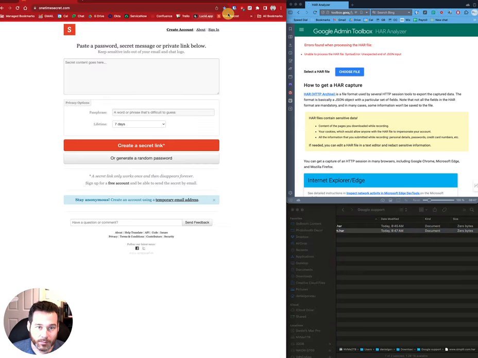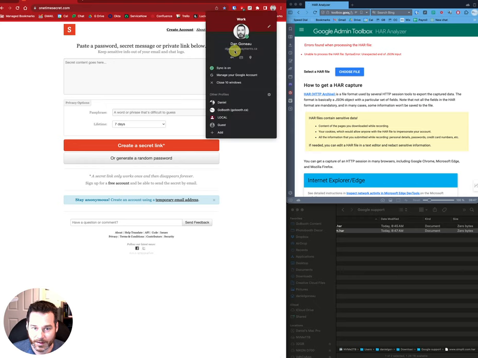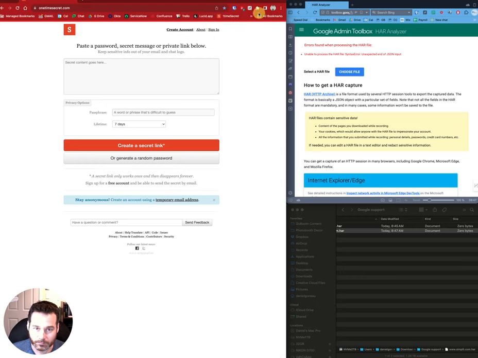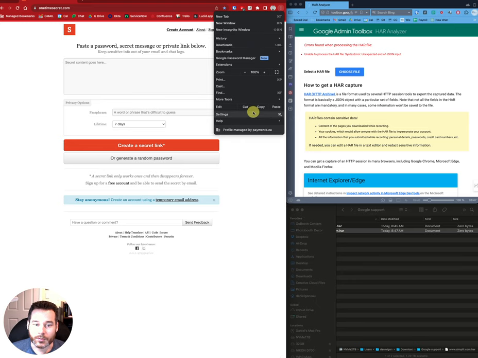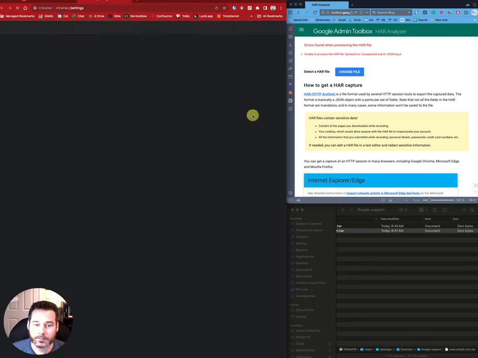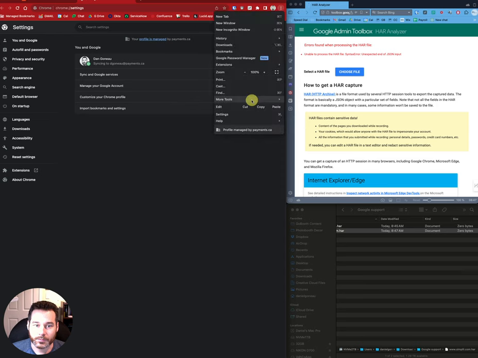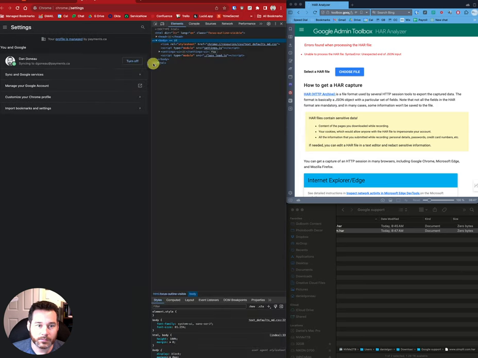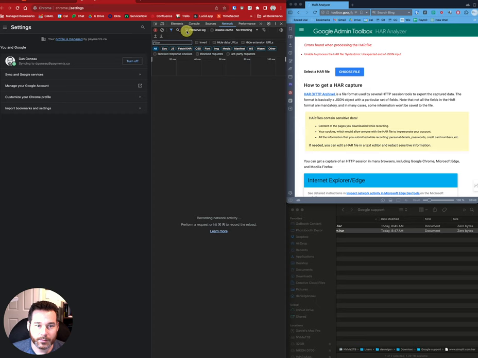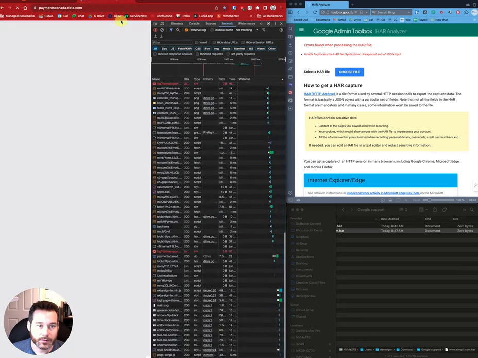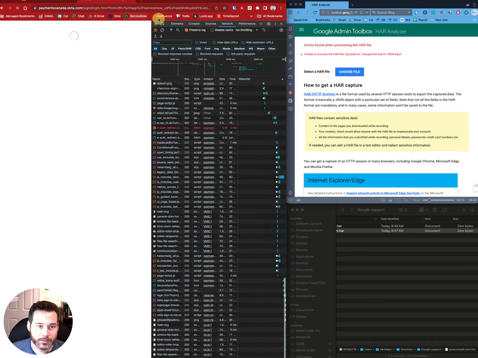Let's try it one more time, which I've never tried, with another workspace profile that does work. This profile never crashes. It's at payments.ca. So let's go to developer tools and go to network, preserve log. And I mean, we can click around here. It's not gonna crash.